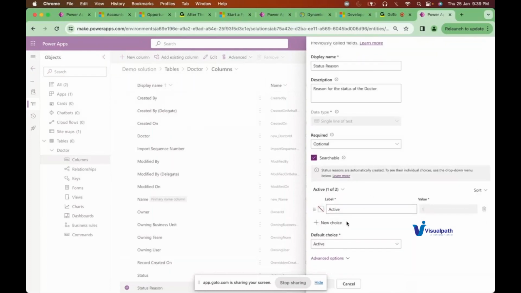Now I have the active status. Under active, I can add, so active, open, to be archived. If you have any such requirement, then you can add all your substatuses here.